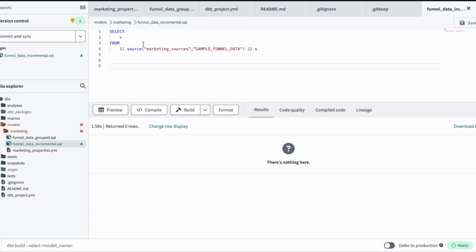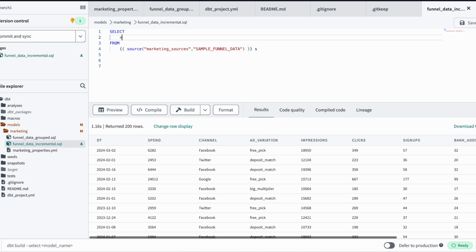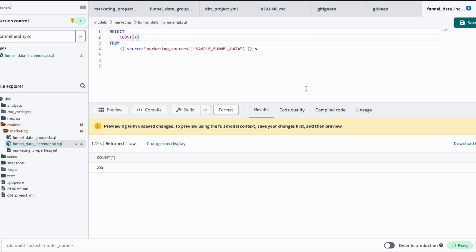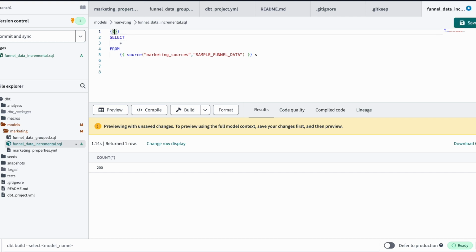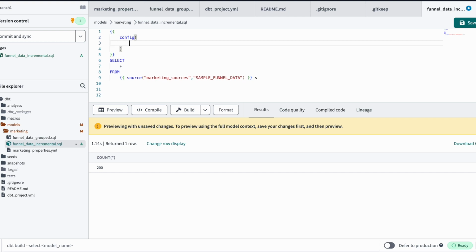Now let's go back to our DBT model, and then we'll change this to an incremental model so that we can load those additional incremental 100 rows. So let's make sure we have 100 here first. There it is, or 200, sorry, from the source data. And then now let's make it our incremental model. We're going to do that using the config materialized as incremental.